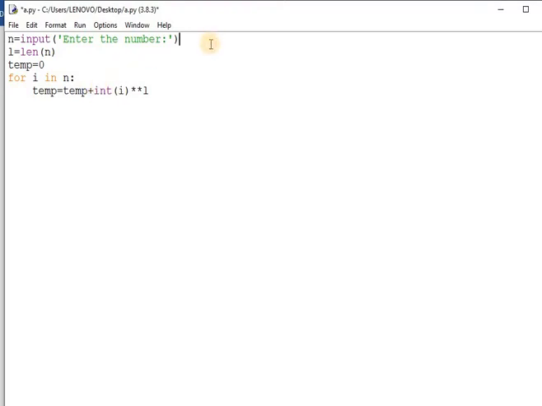For example, your number is 1536. So what is the length? The length is 4. The value of n is 1536. The initial value of I will be 1, so it will evaluate 1 to the power 4. The next character will be 5, so it will evaluate 5 to the power 4. Next 3 to the power 4. After evaluation, it will continuously store the result in temp, one by one.